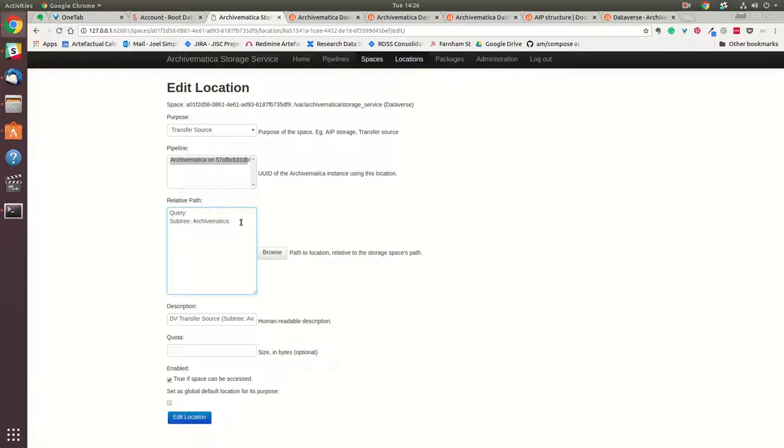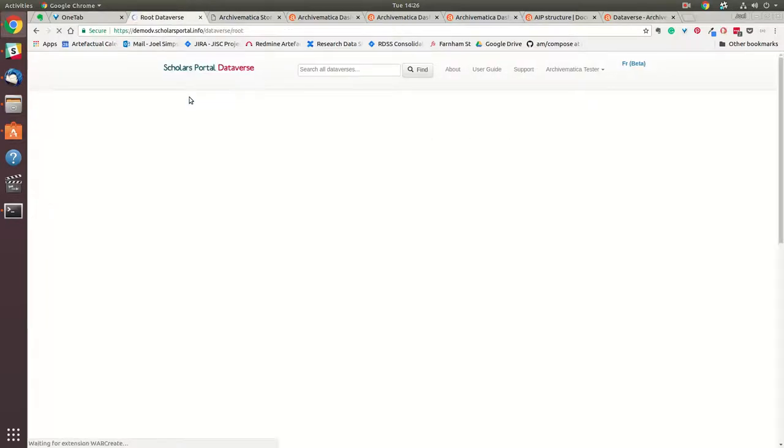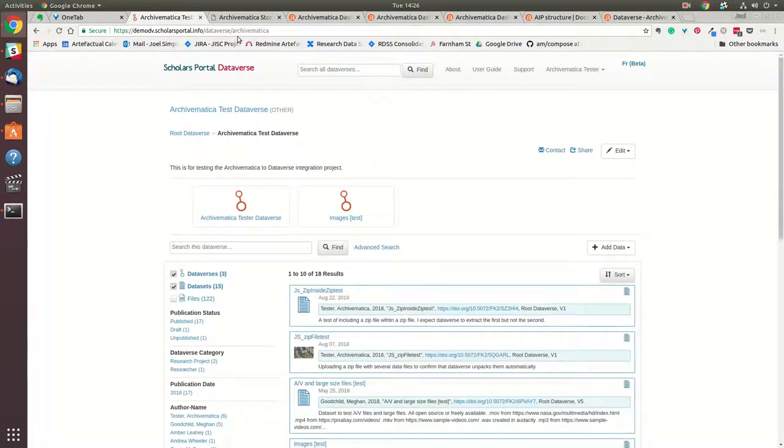Since it has Archivematica, that is because if you look at our Archivematica Test Dataverse, you can see it here. Although the description is Archivematica Test Dataverse, you can tell that the actual ID or name that Dataverse is using is just Archivematica.